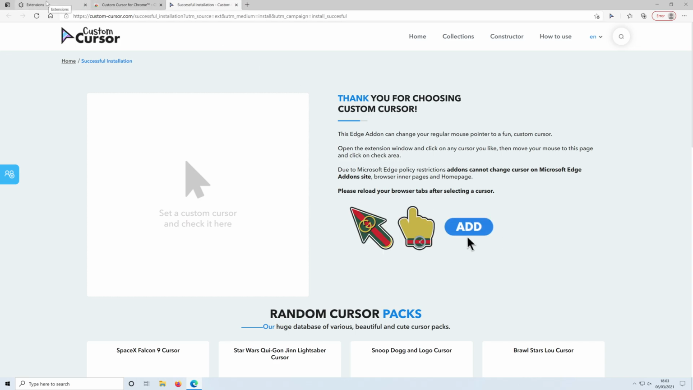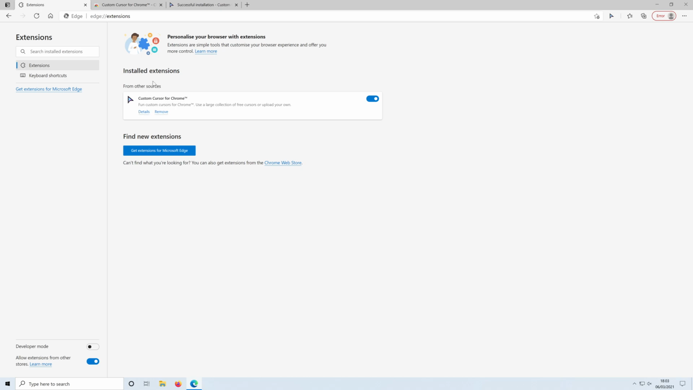If you just go back to the Extensions tab, you can then check all your installed extensions here. As you can see, Custom Cursor for Chrome, and it's actually enabled to on. If you did want to turn it off, just click here and it'll be off.